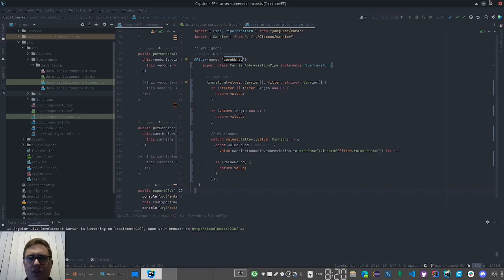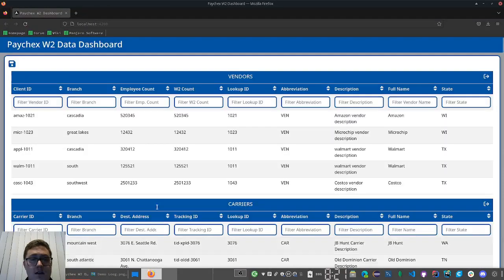Aside from that, I don't want to go too much into the code just for sake of legal issues and getting in trouble at school. There is strict policy there. But aside from that, I will close WebStorm. This is the Paychex W2 dashboard, and this has been my senior capstone project. Thank you very much for your time.